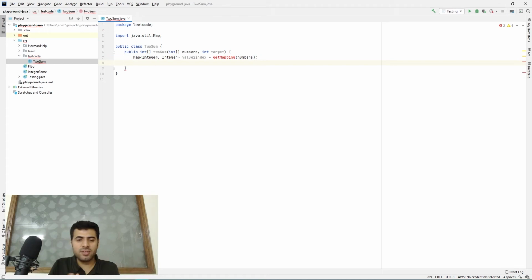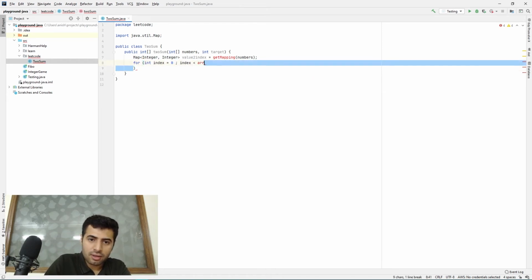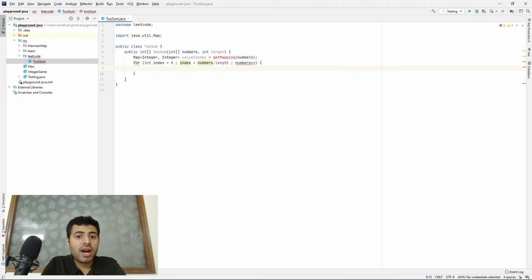Once I've received this value to index map, I will then iterate on every element inside my array. So I will work for every index equal to 0, index less than numbers.length. I will now compute the required value. If I'm currently standing at this element, what is the other conjugate number that I require, so that when I add both of these numbers, I can obtain the target value? So the required value will be the target value minus the current value.